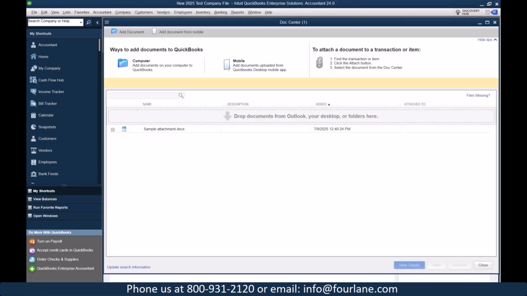Now, one question that we do get quite often is, I'm concerned about my company file size. Is using attached documents going to increase my company file size, because that's already a concern? And the answer is no. When that document is attached to a transaction or list entry inside of QuickBooks, it's not stored in the actual QuickBooks data file itself.